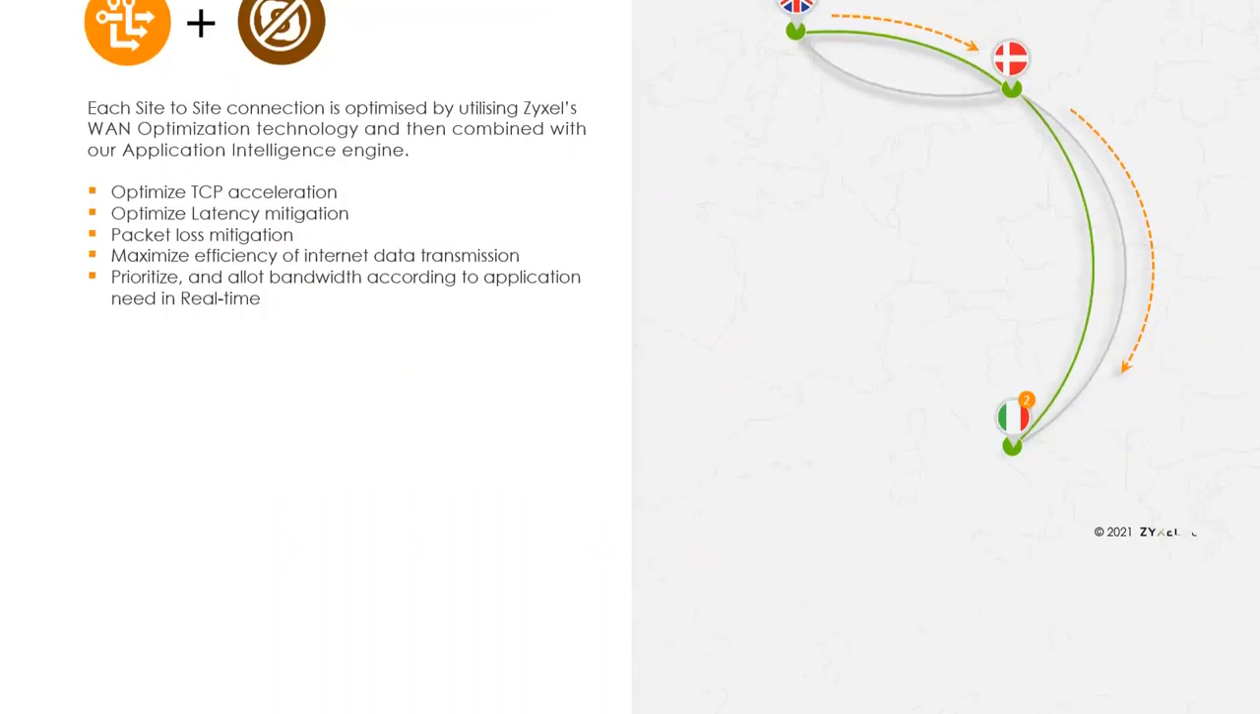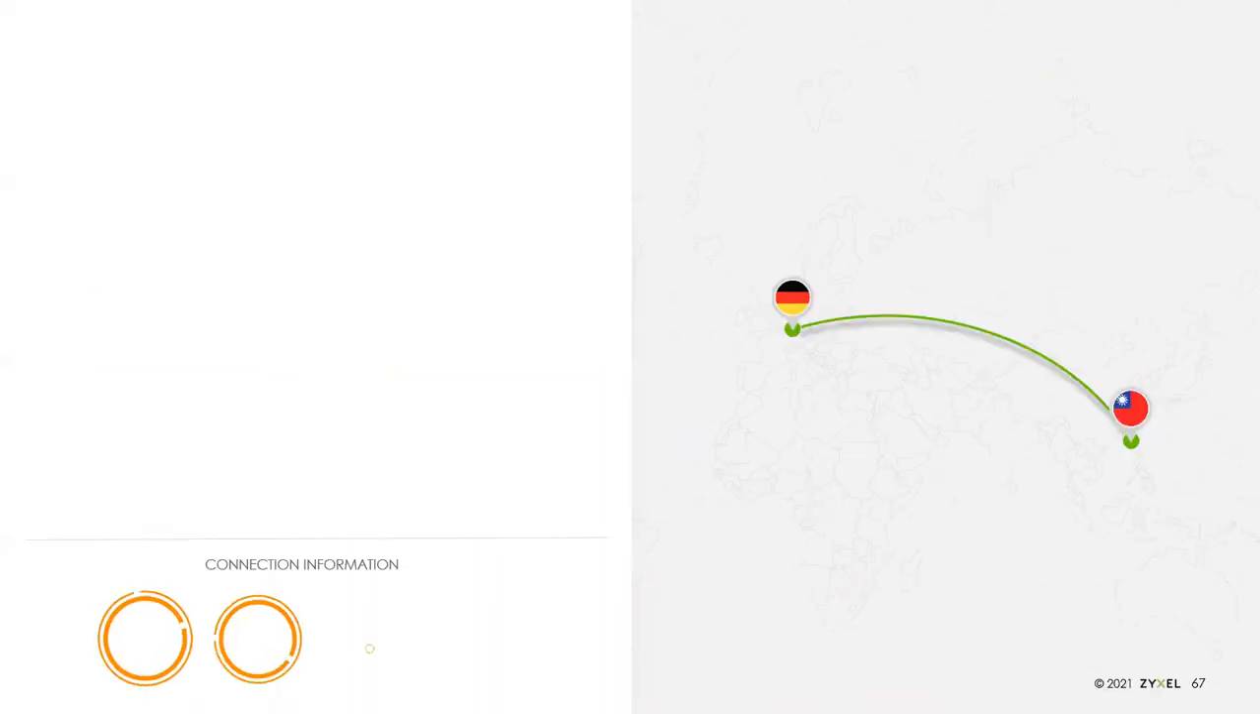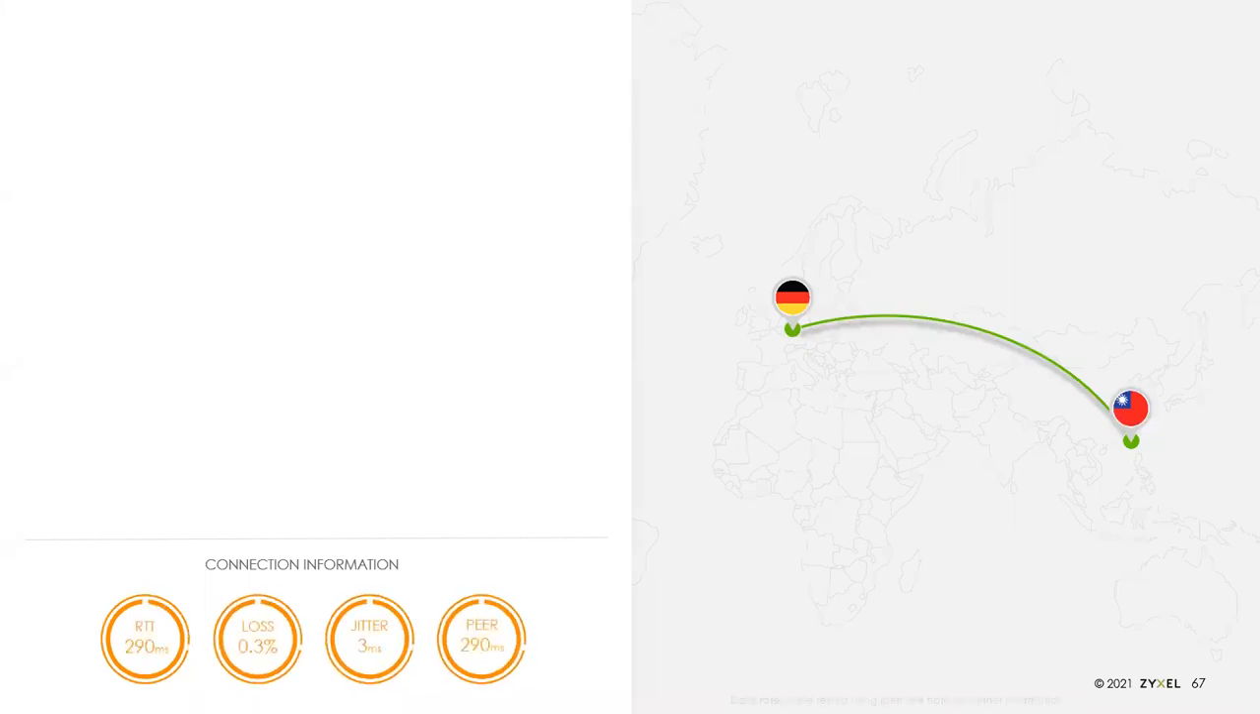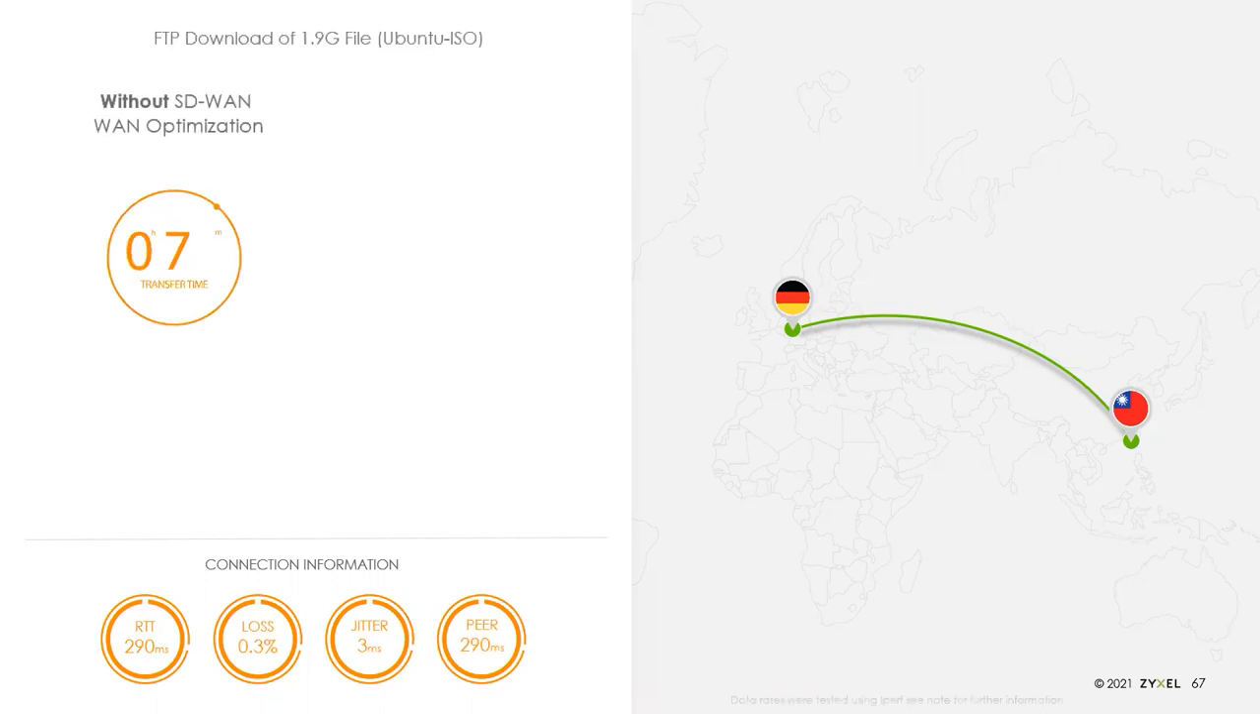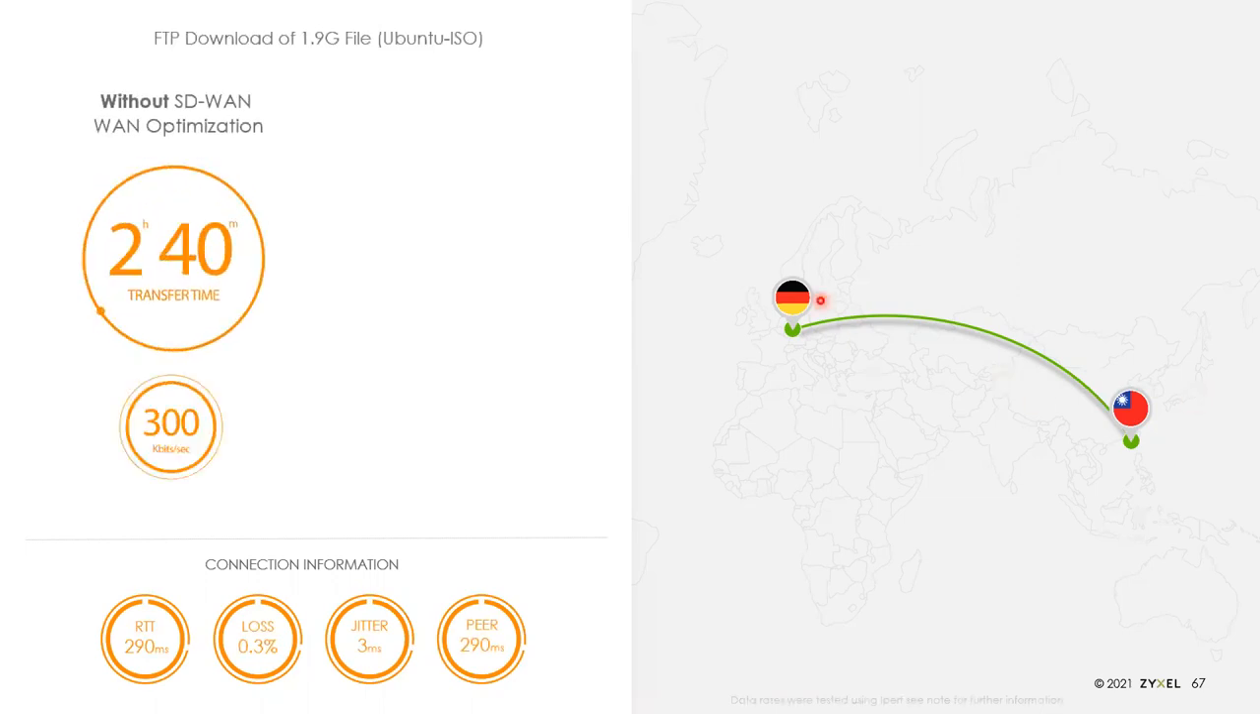So the end result is it allows you to essentially use a standard internet connection and standard VPN connection and get fantastic performance. So we're showing an example here. This is between our Taiwan and German offices. We are transferring a Ubuntu ISO. It's just under 2 gig file. Here's the quality of the connection. There's a 290 millisecond round trip time, 0.3% packet loss, 3 millisecond jitter, so a pretty decent connection.